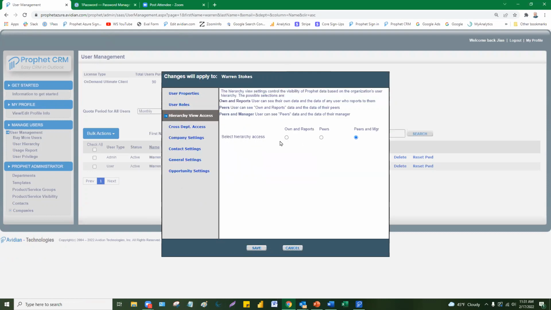Hierarchy view access controls essentially what data people can see, in the context of whether they can only see their own data or data that was assigned to them, or data that is under them in the hierarchy. Peers is pretty obvious. Anyone set as peers can see each other's data. And then peers and managers lets anyone in a peer group also see their manager's data. It's completely up to you as to how you set up your individual users. But remember, if you're restricting access by one of the lower ones, they may not be able to see all the data.